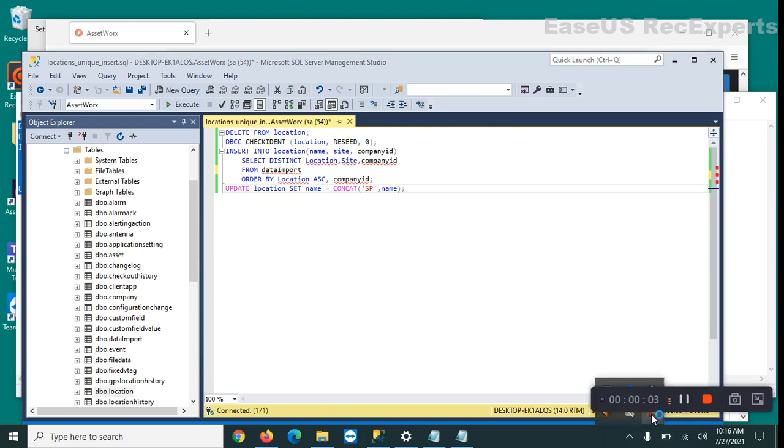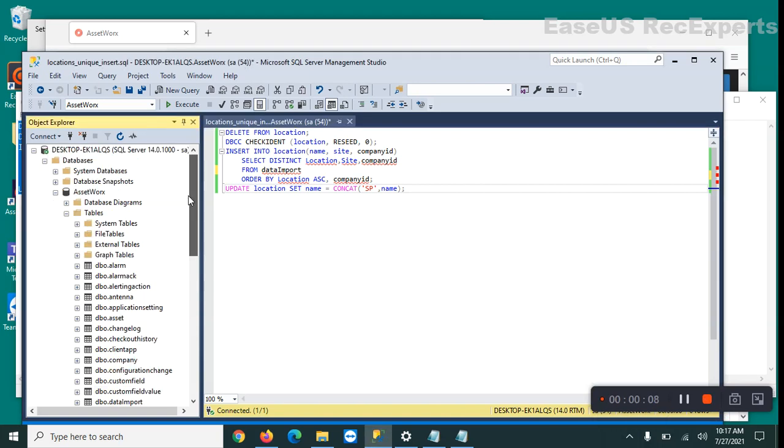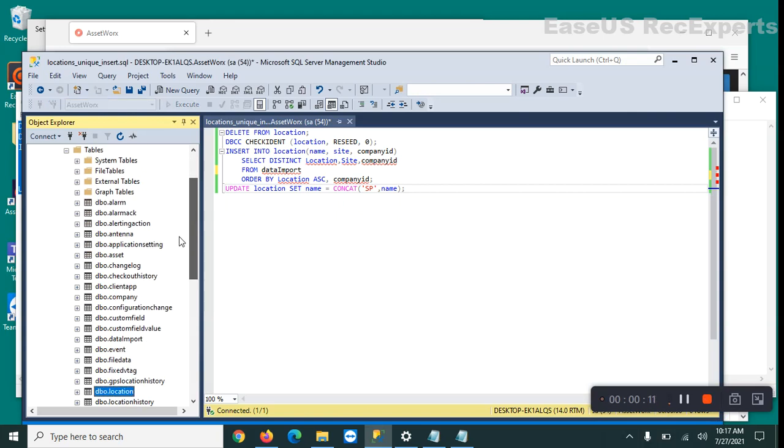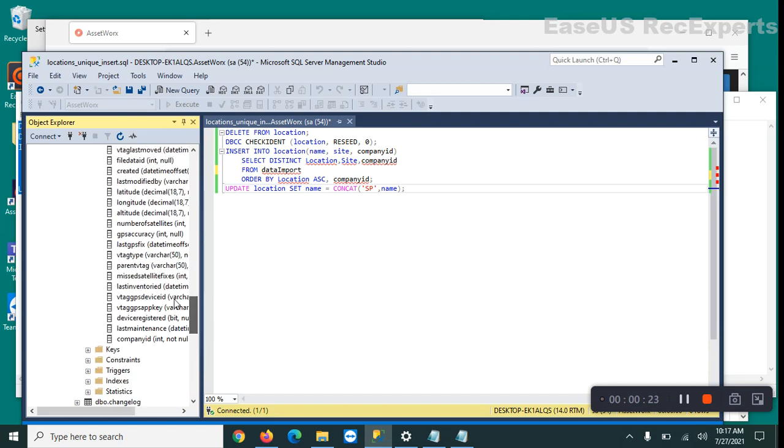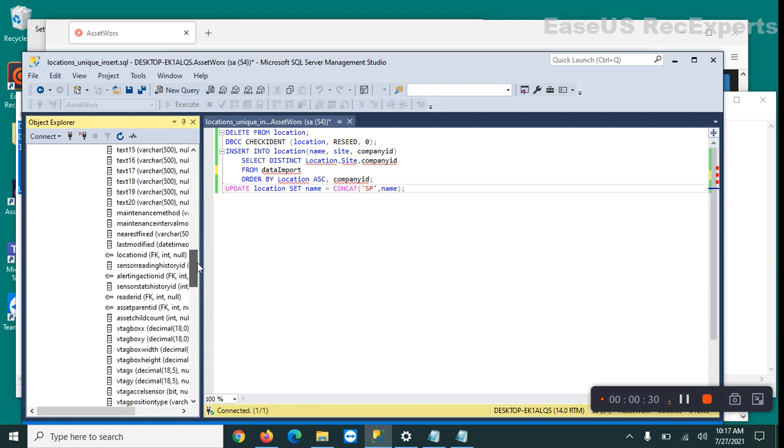All right, in the next video, we are dealing with the creation of the location table in AssetWorks. And the reason why we do that before the asset table is that one of the columns in the asset table is location ID, which I think is toward the end. There's a company ID, right? But there's also a location ID. See if we can find it. There it is, right there.